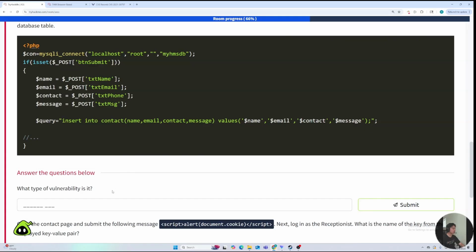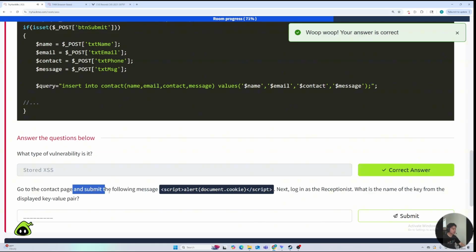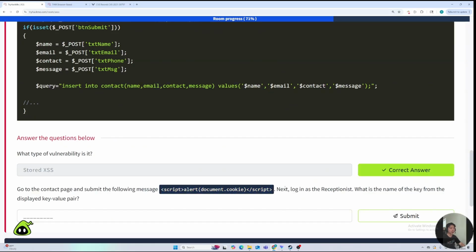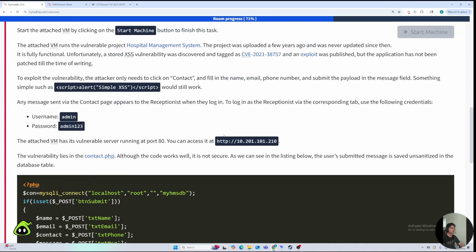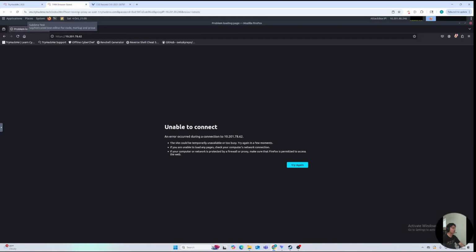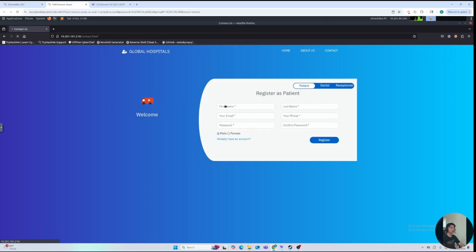Answer the question, what type of vulnerability is it? Is it stored XSS? Go to the contact page, submit the following message, script document.cookie. Next, log in as the receptionist. What is the name of the key from the displayed key-value pairs? Okay, so this is the payload we're going to use. Document.cookie. Okay. And here's the vulnerable target. Contact page.